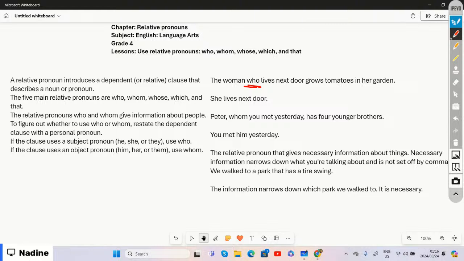You see, like over here, it says the woman who lives next door grows tomatoes in her garden. So now it's a question of who lives next door? The woman lives next door. If we were to make mention of that as the subject, we would say it is she. If we make mention of the subject pronoun, then we use who.